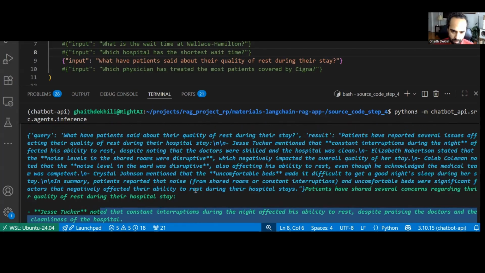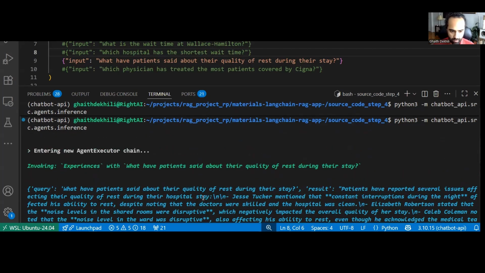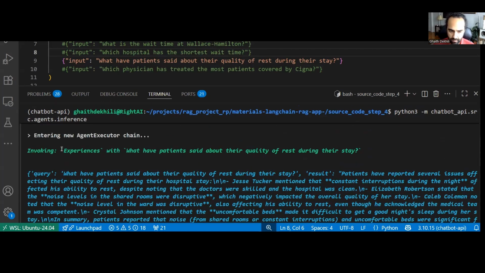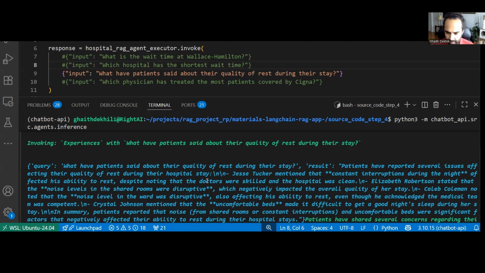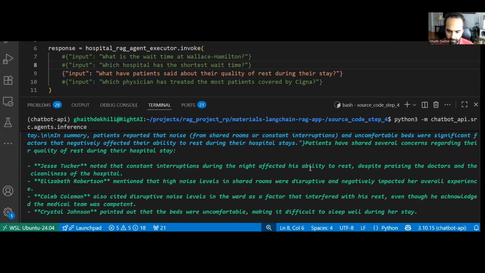So what happened here behind the scenes is that, based on the user query, the agent decides that the experiences tool is the best tool to answer the query. It passes the whole prompt as we asked in the tool description. This tool uses the vector store that stores patients' reviews. So a similarity search will be done between the user prompt and all the reviews stored in the vector store. The LLM of the experiences tool takes the result of the vector store search and formulates an answer that will be given by the agent.